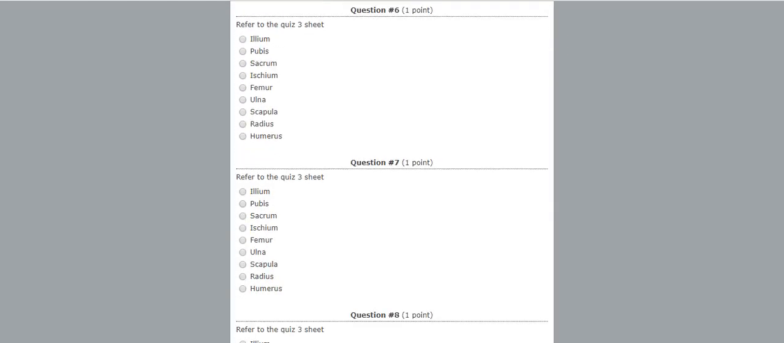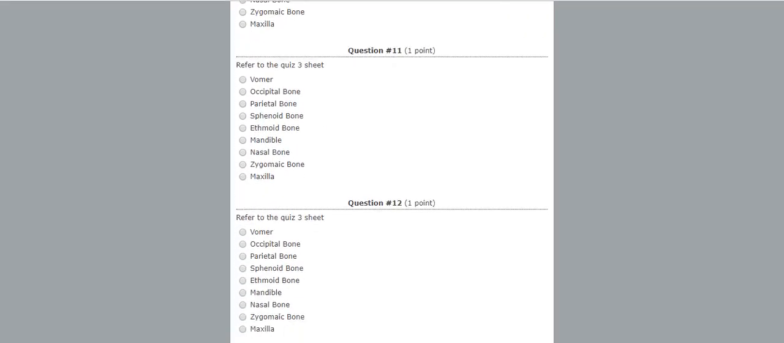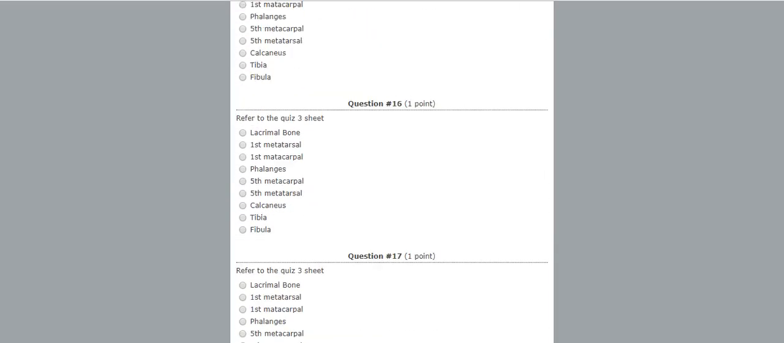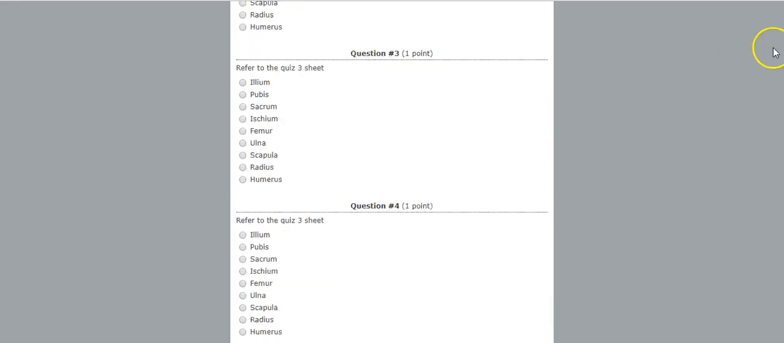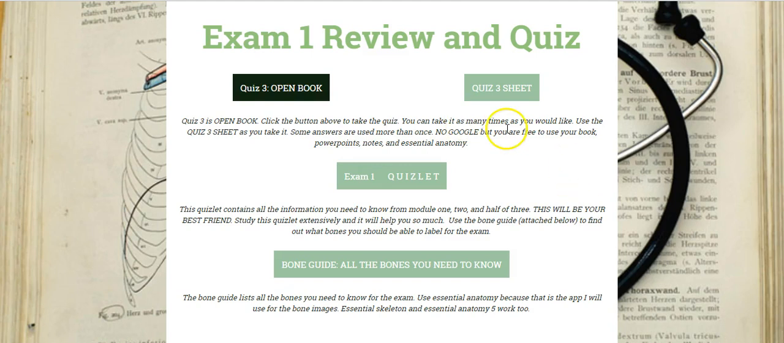This is open book again. You have as many attempts at it as you want to. So if you don't like your score the first time, you can always restart it and try again afterwards. Okay? So that's the quiz. Take as many times as you need. It's up to you, but just do not use Google or any outside sources. You are allowed to use the PowerPoint, the book, and your notes, but that's it. Okay, so that's the quiz and the quiz sheet.